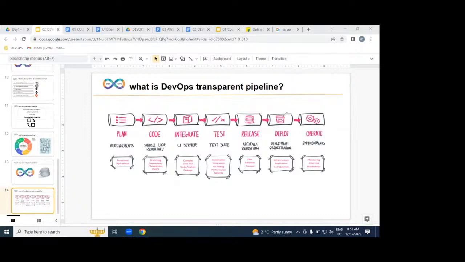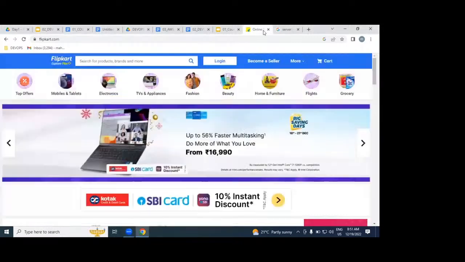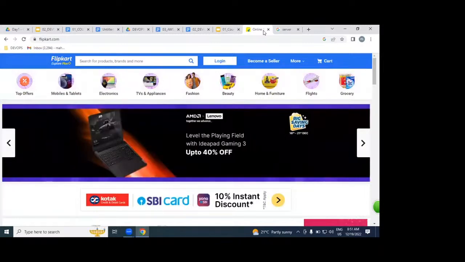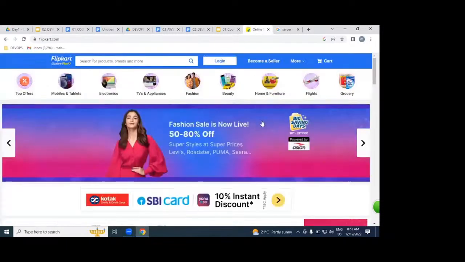Once it is placed on hundreds of servers, we are able to access our application on the internet as a website. This entire process we call DevOps. Once our application is placed and we are accessing this website on the internet, our job is finished.